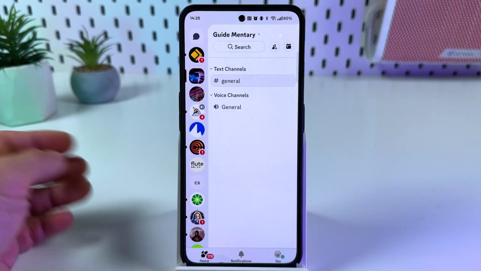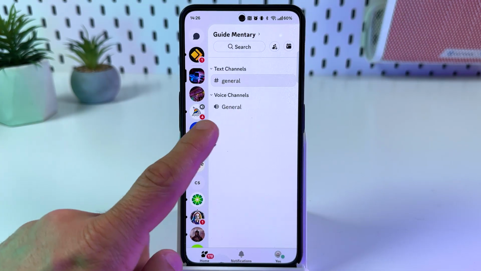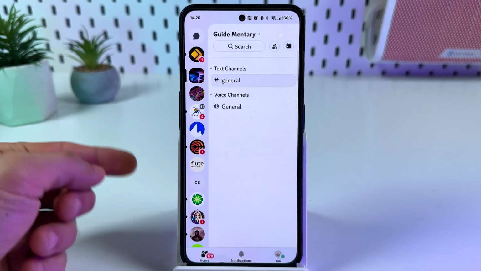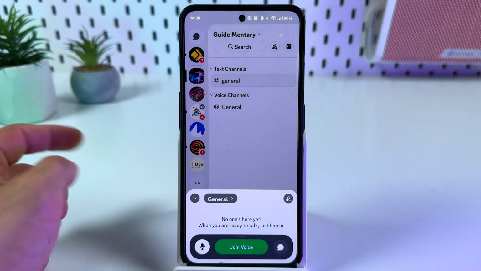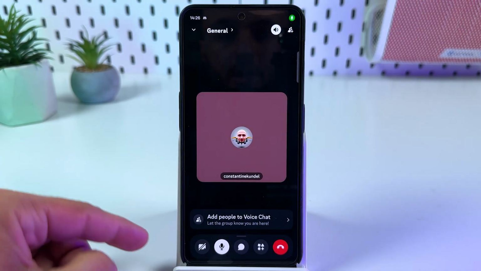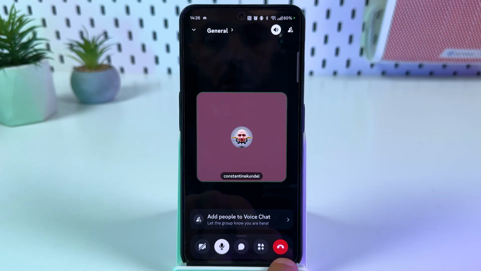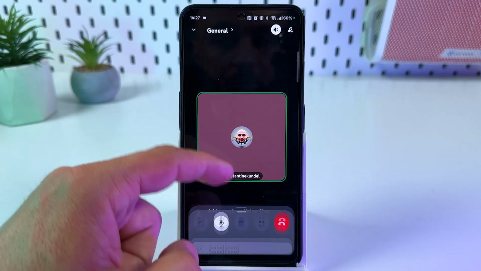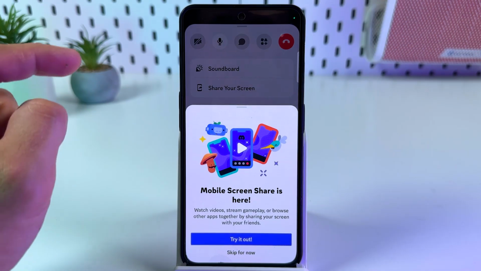On a mobile device, it's even simpler. Just join a voice channel or start a voice call. Let's join the voice channel, join voice. And now on this bottom panel, swipe up from the bottom and tap on share your screen.